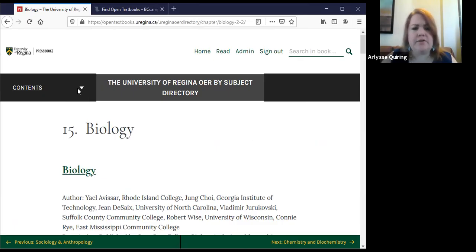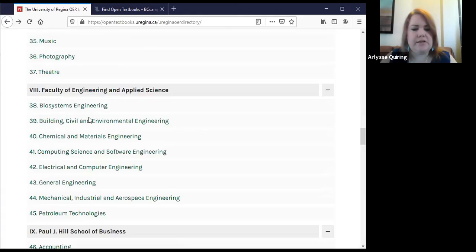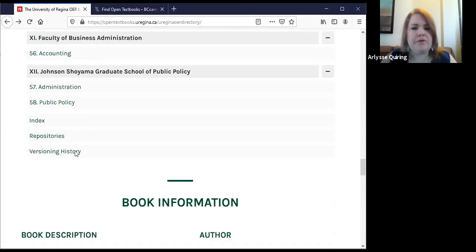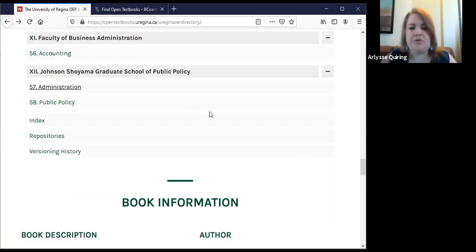Going back again, this started out as a book created by Concordia that we adapted through the cloning method, and then we rearranged it significantly for the use of the U of R. There are a couple of places you'll see as you look through here. For example, we have the Johnson Shoyama Graduate School of Public Policy here. We have a couple of projects that are ongoing, so we have a note here that those will be coming up. Any of the new projects that are being created are going to be put in here as well.